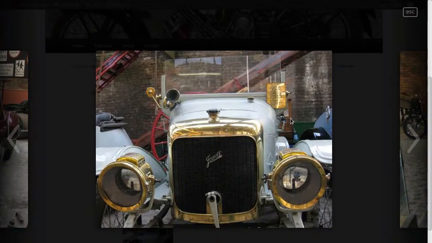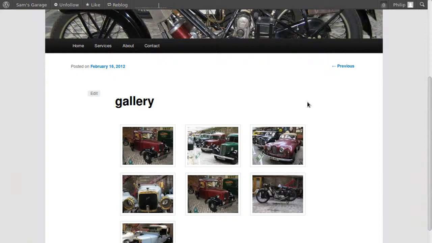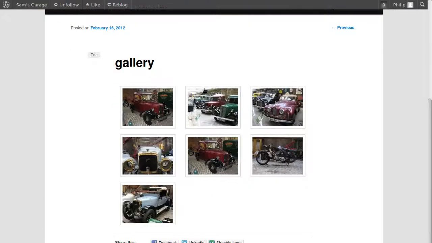Now, if you're doing this with a self-hosted WordPress account, you'll have to install a plugin to get this lightbox effect. But on WordPress.com, it's built in for us. They've already set it up for us. So that's all you need to do.